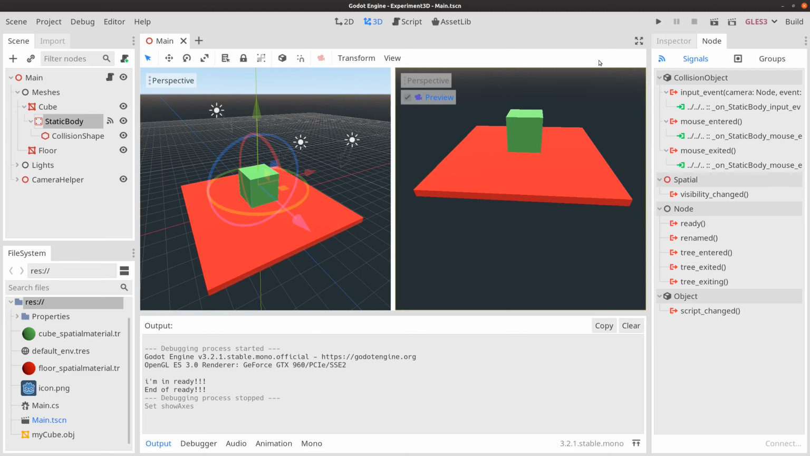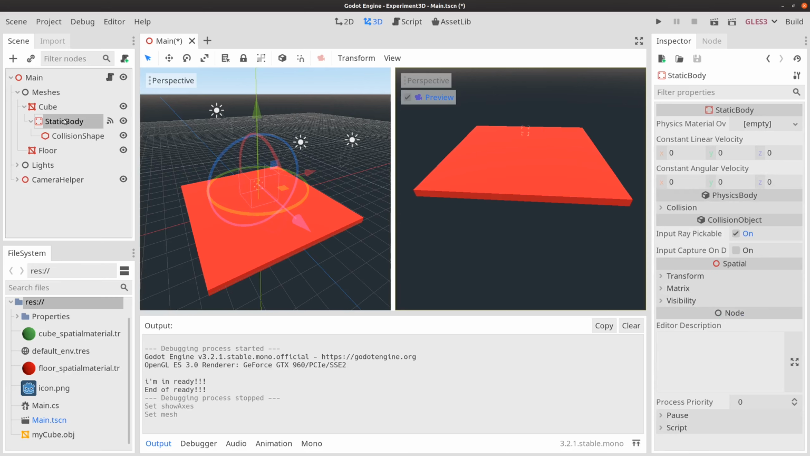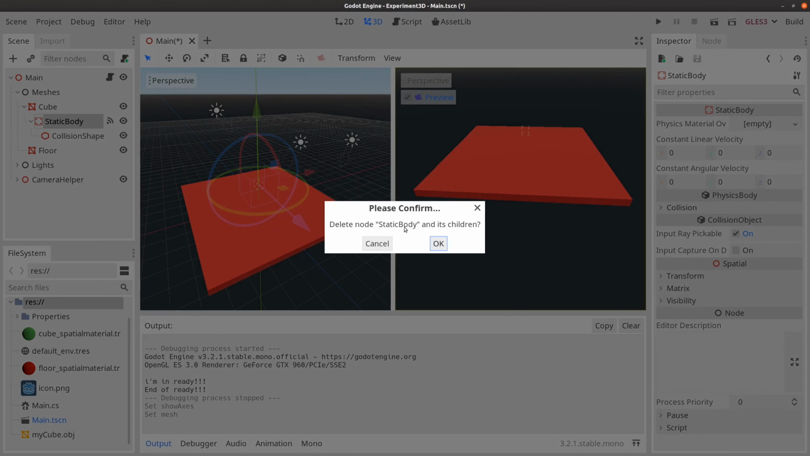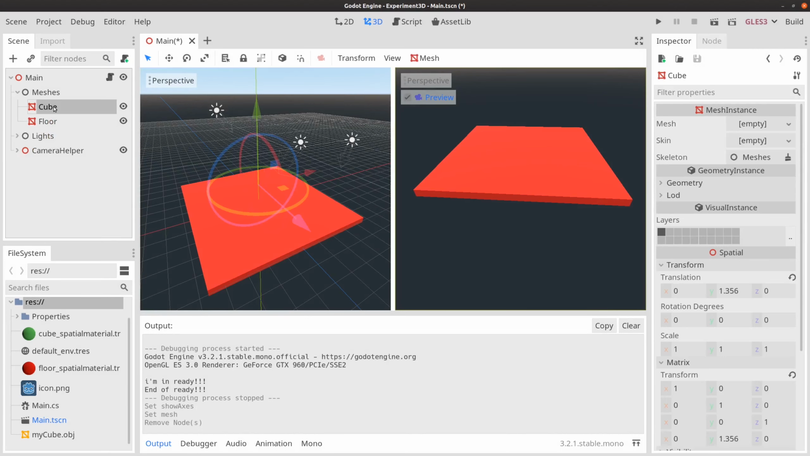What we're going to do is go to the cube and clear it. Once we clear it, you're going to notice the green cube disappears here. It's still got the static body and collision shape, so we're going to highlight the static body and delete that. And now everything's gone here. So we're going to have to do this all ourselves.